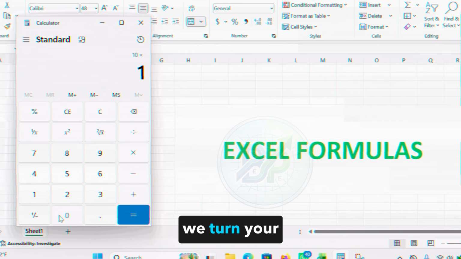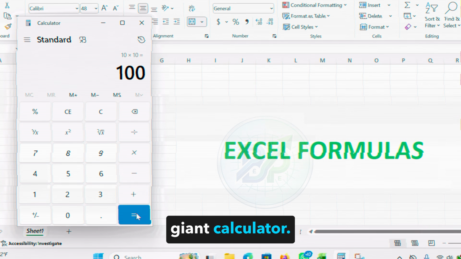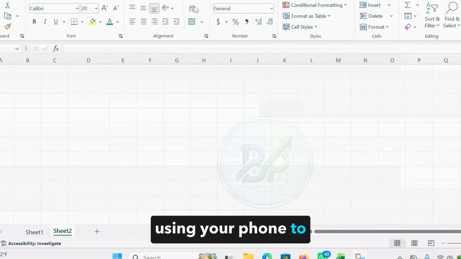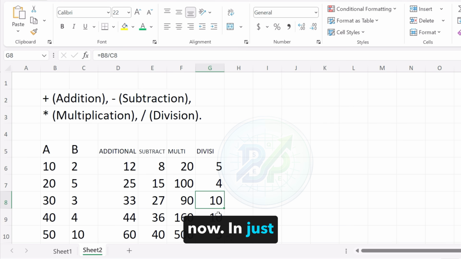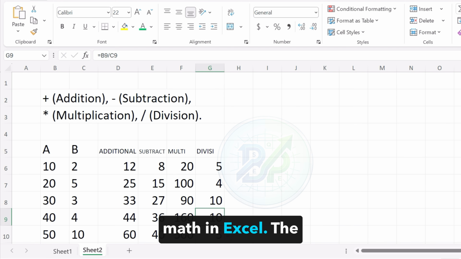Today is the day we turn your spreadsheet into a giant calculator. If you are still using your phone to calculate numbers before typing them into Excel, stop right now. In just minutes, I will show you how to master formulas and math in Excel.